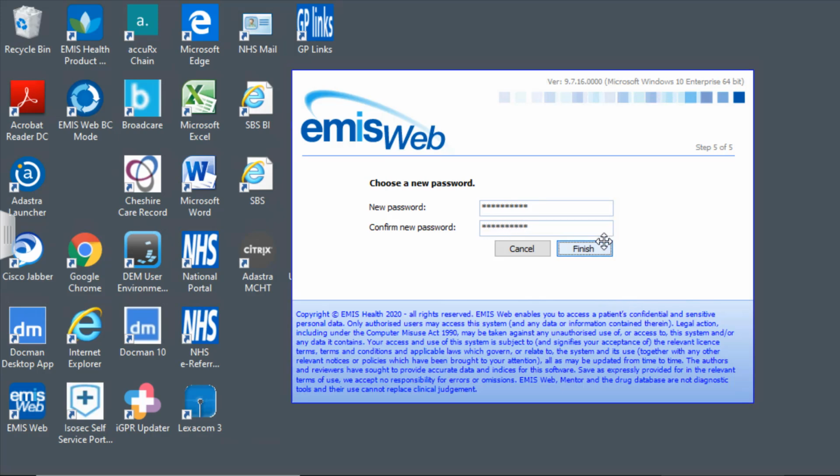Your password should be between 8 and 20 characters in length and should contain at least 1 capital letter and 1 number. If you type a password that you have recently used, EMIS Web prompts you to choose a different password.